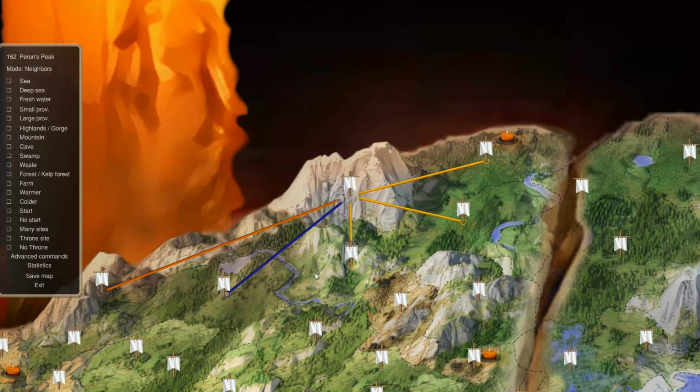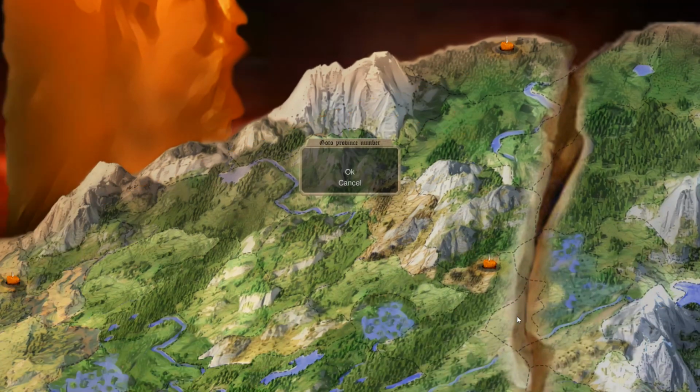These have a mountain pass. I think this is actually appropriate to go from here to here. You have to cross the river. And then 161.